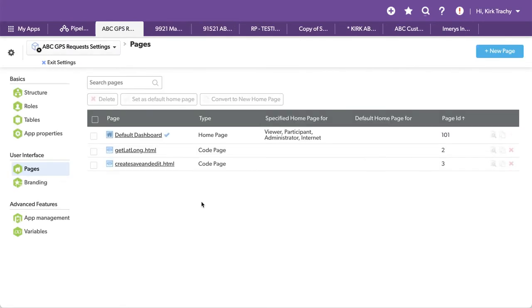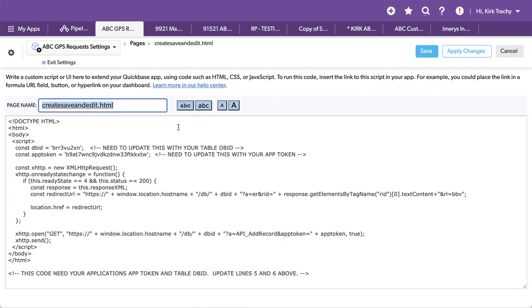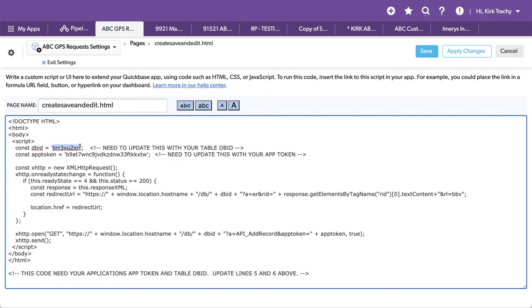We'll come down here, and it's this one right here, create save. So when it gets over here, it needs to know, of course, what table you're going to be adding a record to and the app token that's authorized by the application. But the very first thing it does is it comes down here and actually creates a record. Over here we get a response, the XML, and we look into the XML and pull the record ID out that was created. And that gets put right into here.